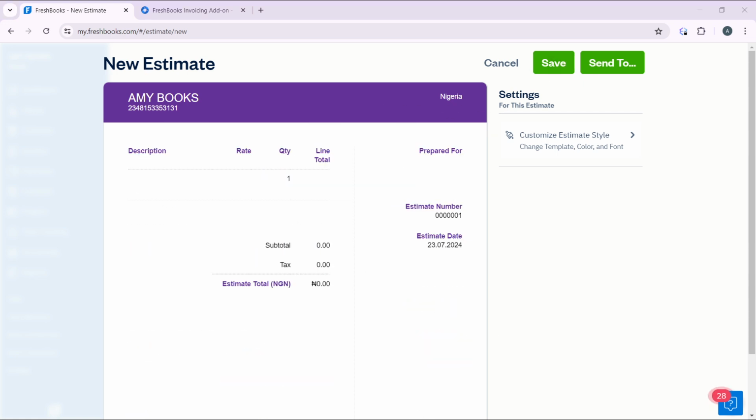Now, these are the steps that you can take to create an estimate in FreshBooks. You can go over the tutorial from top to bottom to get acquainted with the steps, and once you're done, you'll be good to go. I hope this tutorial marvelously helped you.